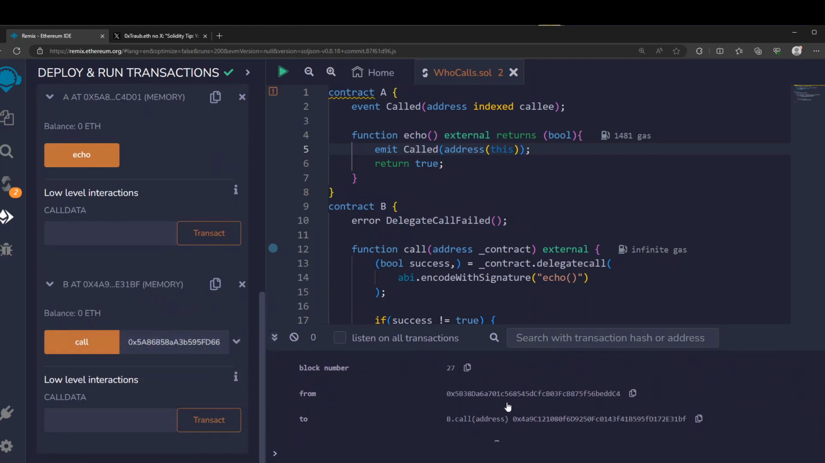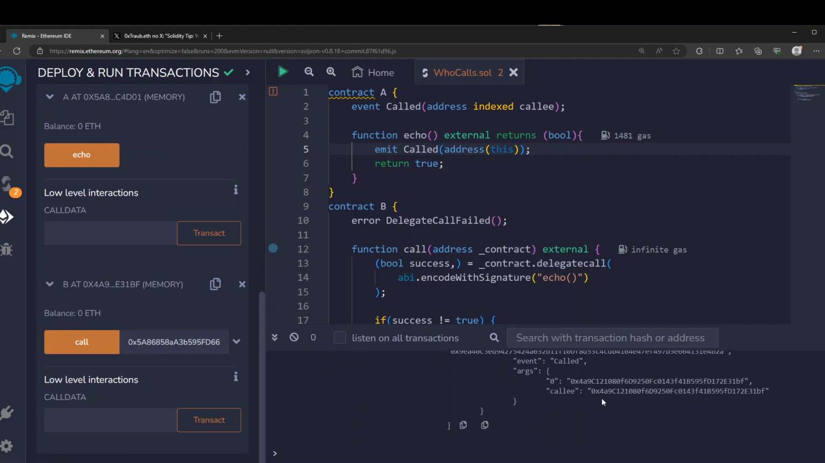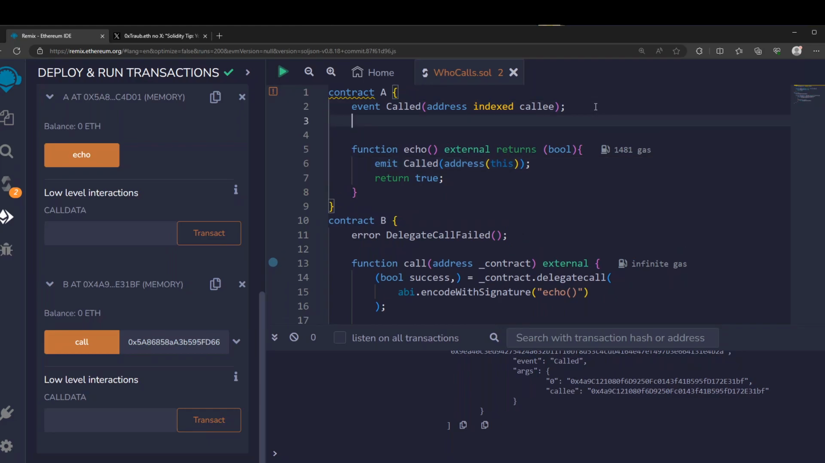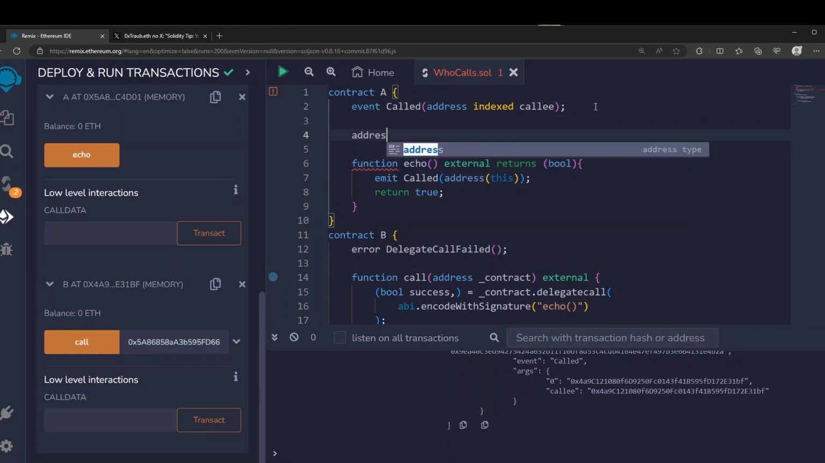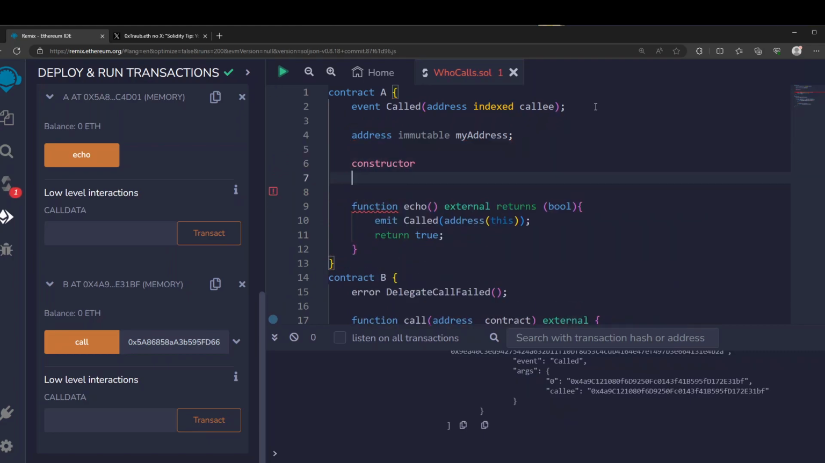The curious thing here is that when we do this call, now the address of the callee is actually the address of contract B. There's a small trick we can do to both block delegate calls and also make sure the address remains the same. So let's do it. First, we start by creating an immutable variable of type address. Let's call it my address. Now we're going to set it at constructor time.